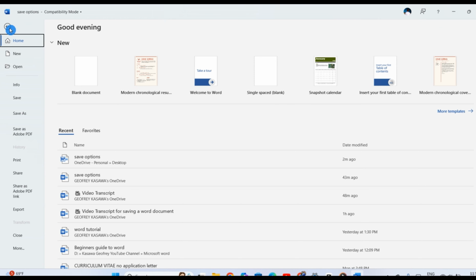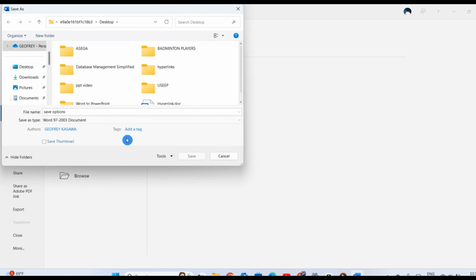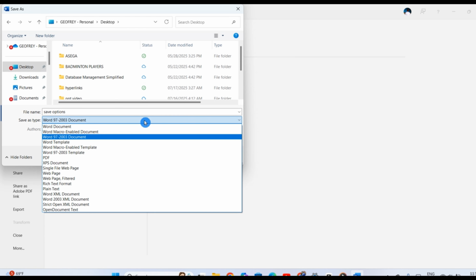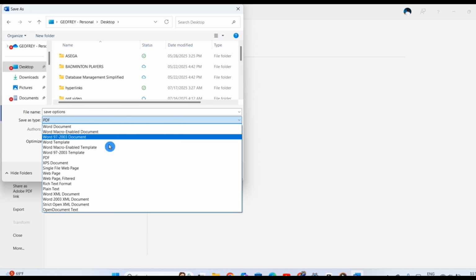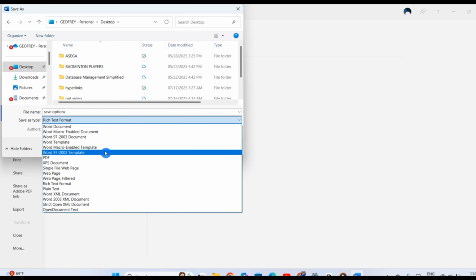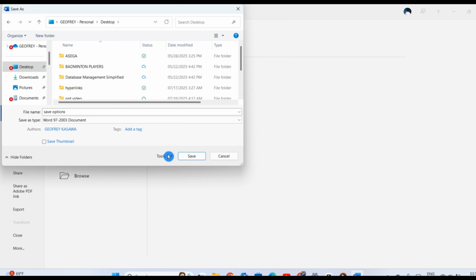Do you want to create a second version or back up your document elsewhere? Go to File, Save As, Browse. Then save to a new location or rename the file. Even better, you can also go to File and then Export and save your Word document as a PDF file, a different file type like .txt or RTF, or even a previous Word version for compatibility. These options are perfect for sharing or archiving your work.